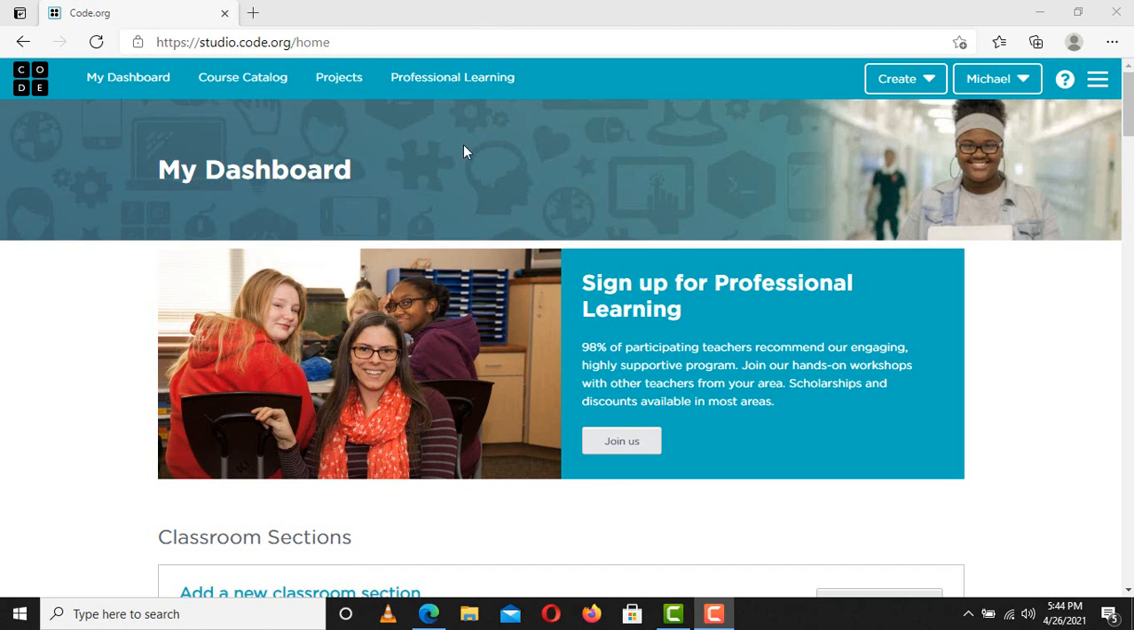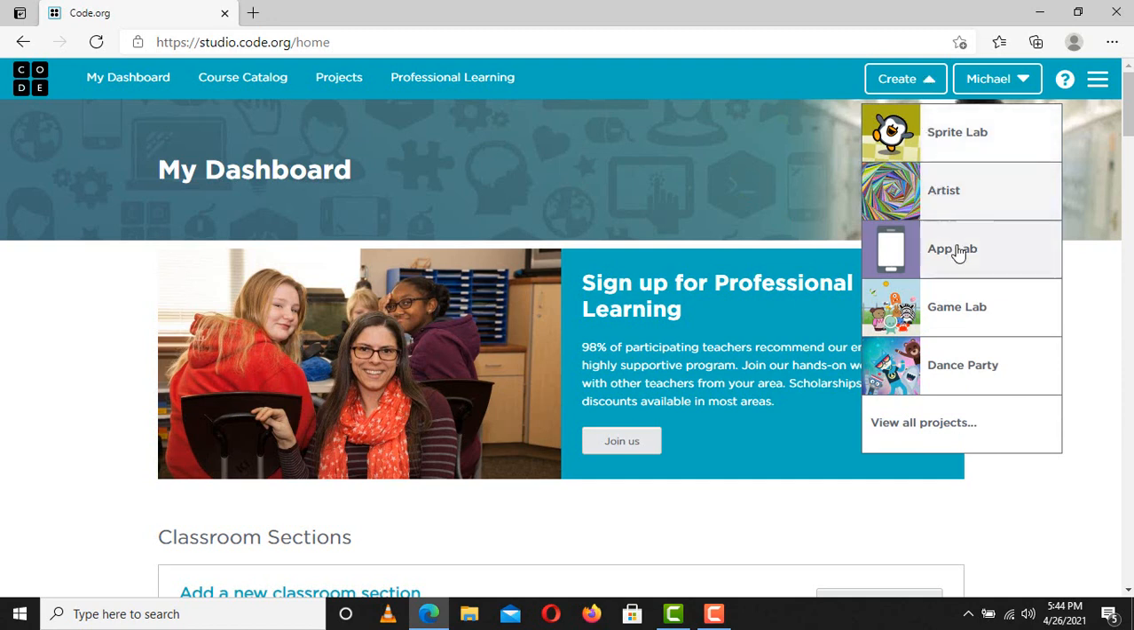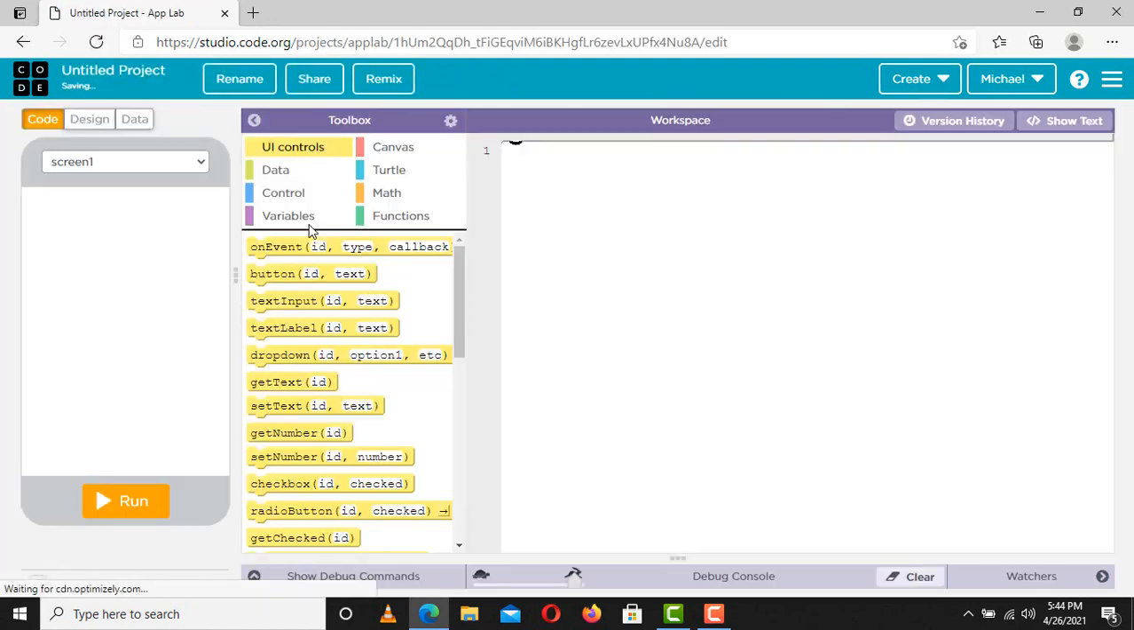Alright, the first thing we need to do is to log into our Code.org studio, which I have done right there. If you don't know how to log in, please click on the link at the top right corner to check on how to do that. After you've logged in, the next thing you need to do is to go to your App Lab Studio. And how do we do that? Click on Create, and then you navigate towards App Lab, and it launches the App Lab Studio.